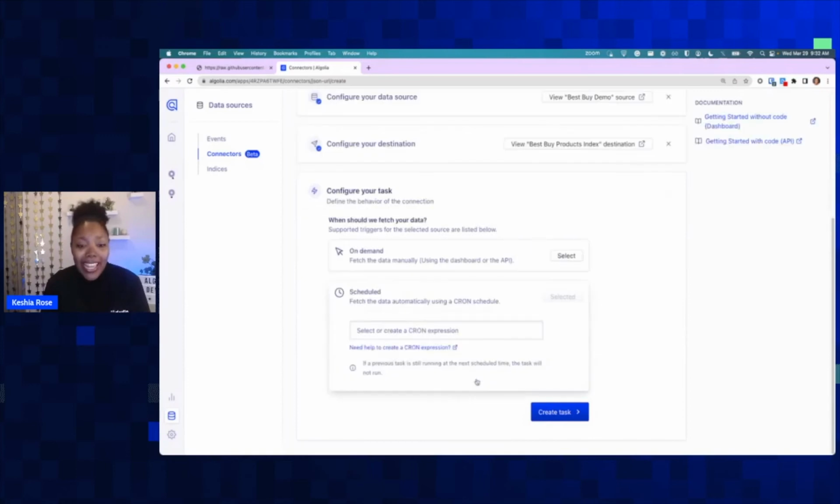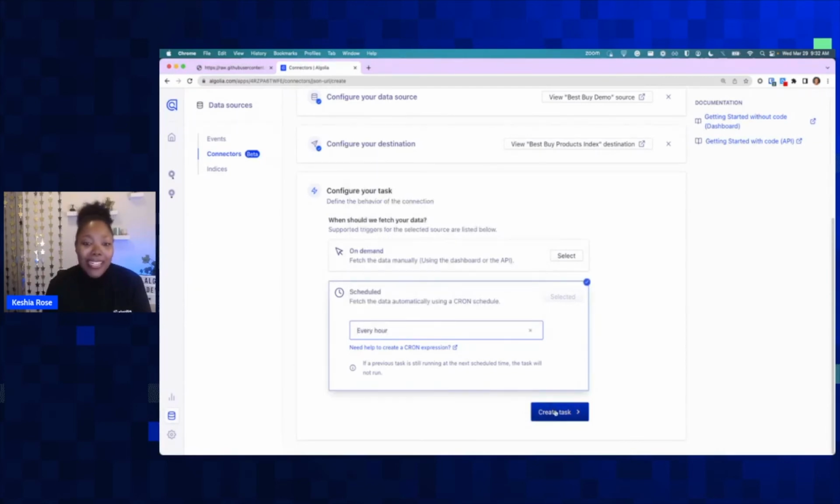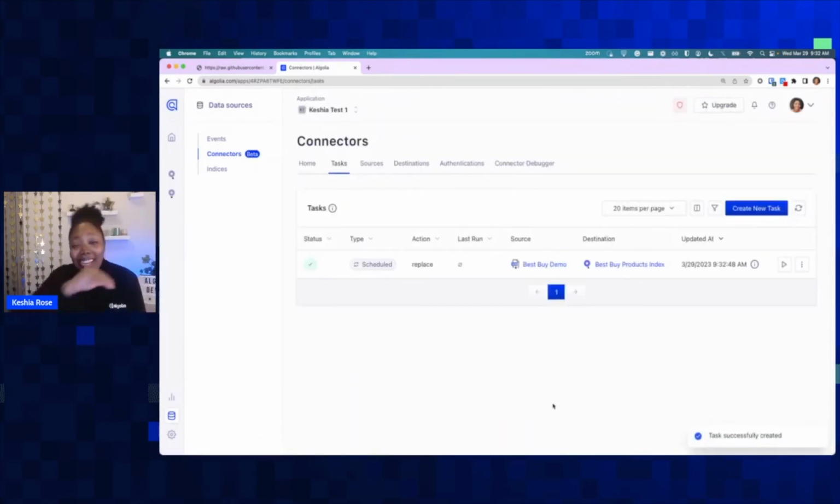Or what I'll be doing today is the schedule. So here you can use your own custom cron expression if you want to, or you can just use one of our handy dandy presets. I'll select every hour and I'll create my task. And that's it. That's all you need to do to set up one of these new connectors.